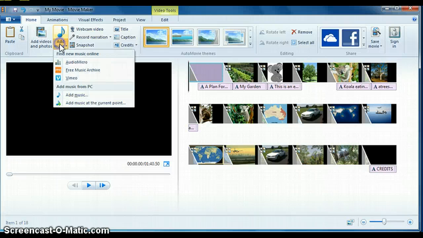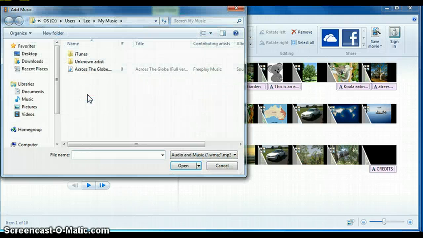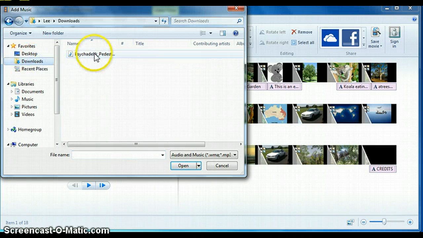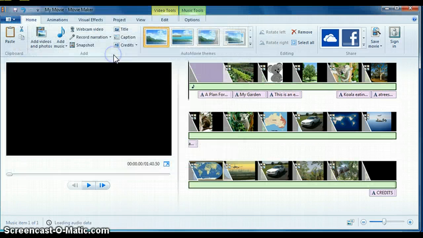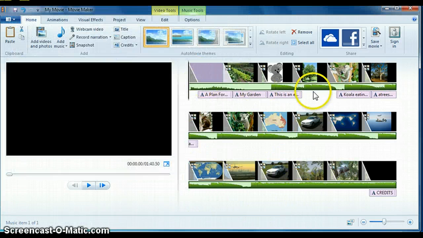Music again. Click the drop down box, and it's going to give you the option to add music. Click that, and I'm going to go to the downloads because that's where the music is that I downloaded. Just double click it, and it adds the music for you, as you can see.